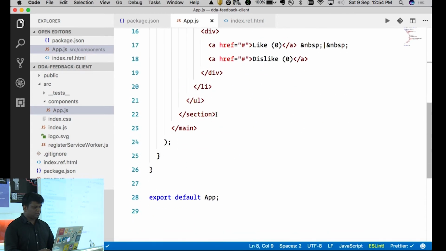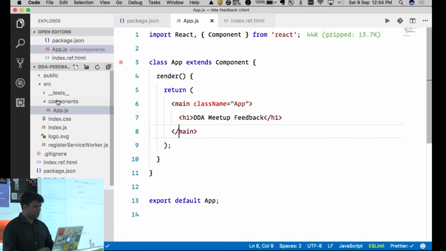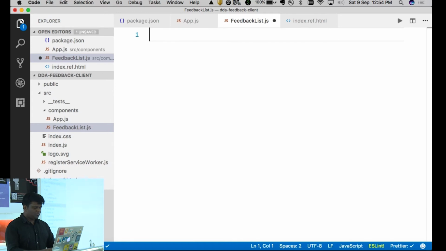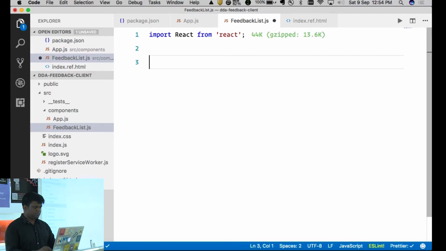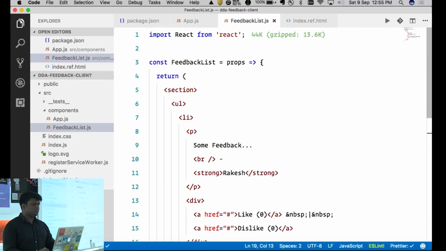Now let's take out the entire list part and put it in a different file, something called feedback list.js. So let's import React here, and then let's create a feedback list function which takes in props and returns the list. This is just static breakdown. There is no dynamic data involved yet.